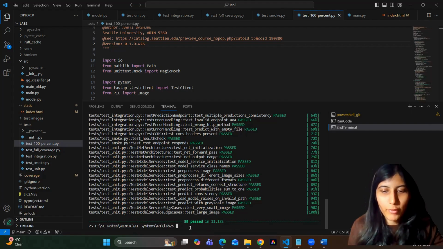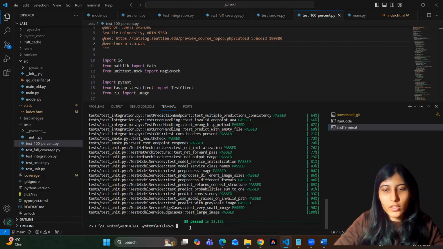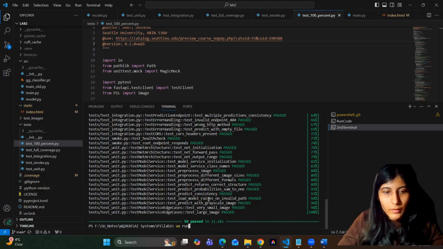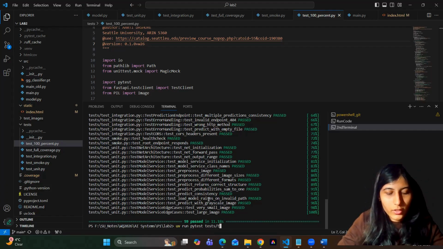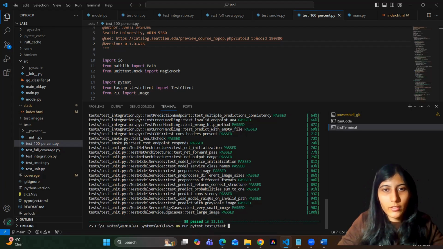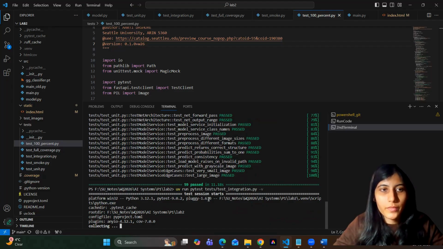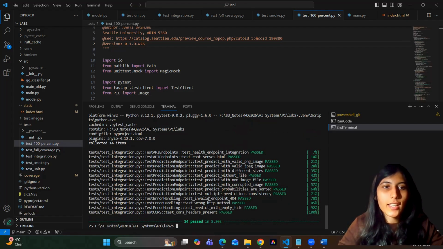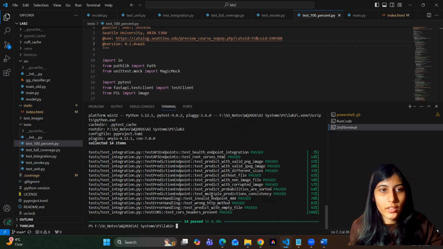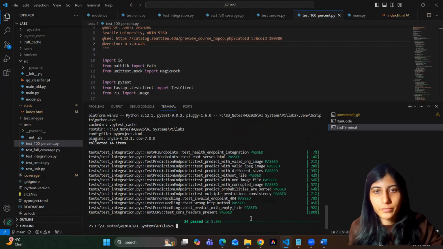Now, if you want to run a specific test file, this is how we would run it. It is uv run pytest tests/test_ and the name of the test file that you want to run. For example, if you want to run the integration file, we'll see how that works. This command will only run the specific test file. For now, we are testing this integration file, and you can see there are 14 test cases in my test_integration.py file, and all of them have passed.